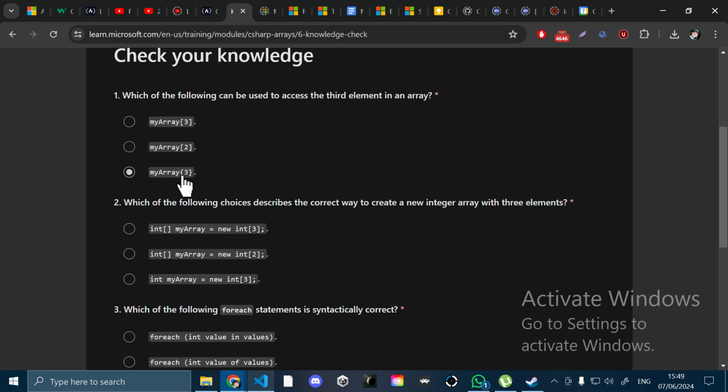You don't use these brackets. You use these brackets. So this one is one of these. So it's either 3 or 2. So what is it? 3 or 2? Well, it's the third element. So why would it be 2? That must be wrong, right? Well, did we start at 1 or at 0? The elements, because it says we're going to access the third element.